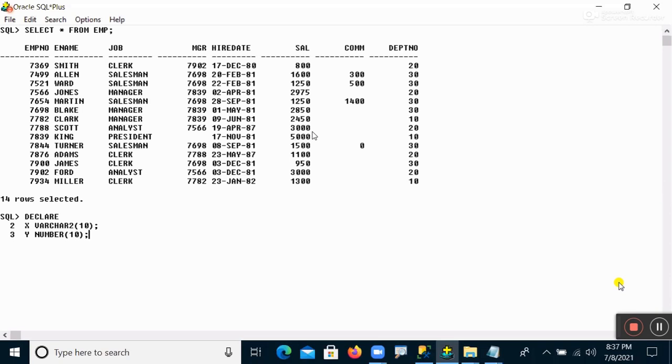After that, I want to BEGIN. Now which columns do I want to display? Two columns: SELECT ename, salary. These two column values I'm storing into which variables? x, y. And from which table am I taking these two columns? The EMP table. What is our condition? empno equals 7788. So here I'm giving the number directly.